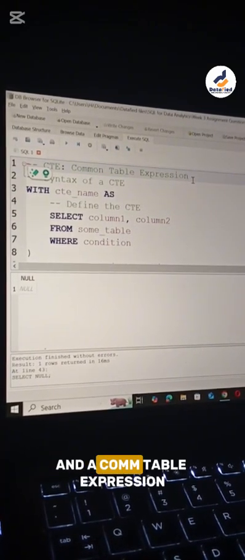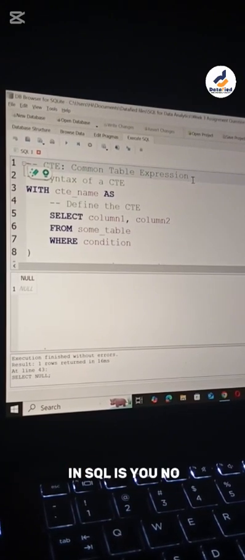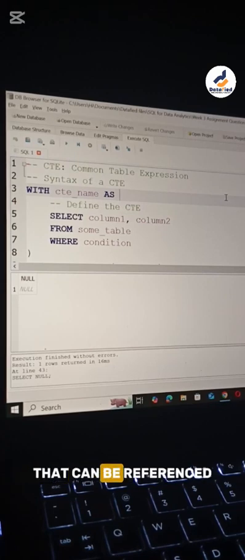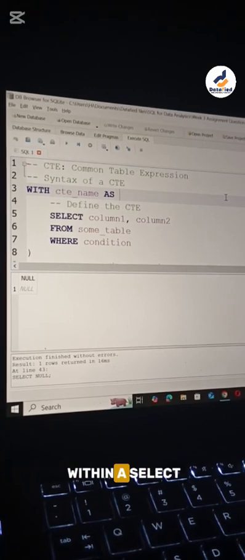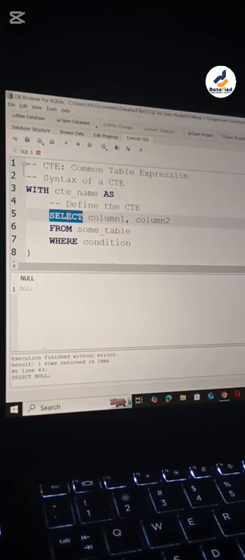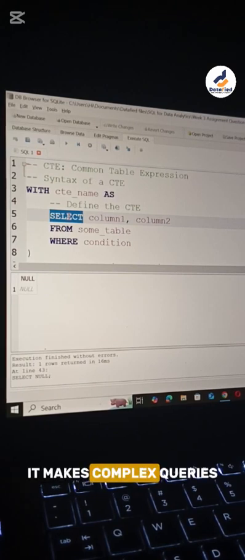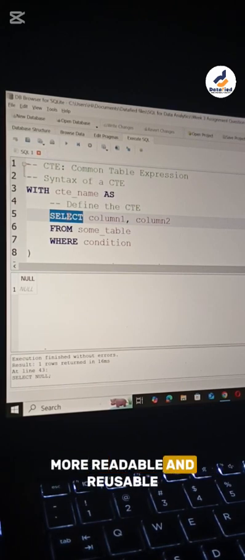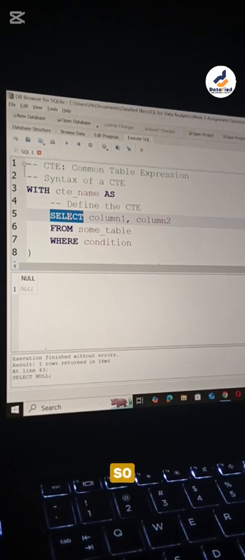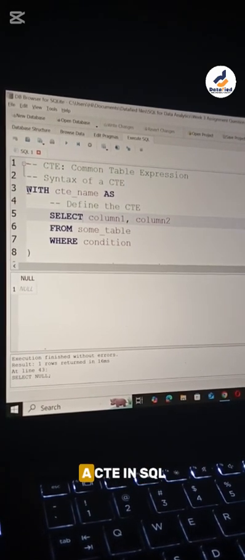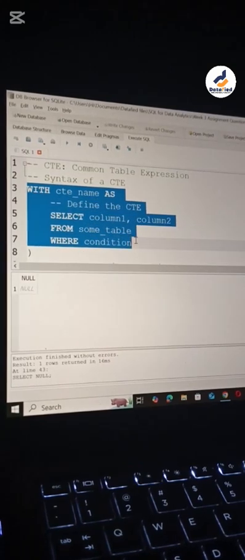And a common table expression in SQL is a temporary result set that can be referenced within a select, insert, update, or delete statement. Now, it makes complex queries more readable and reusable. So here, you would see the basic syntax for a CTE in SQL.